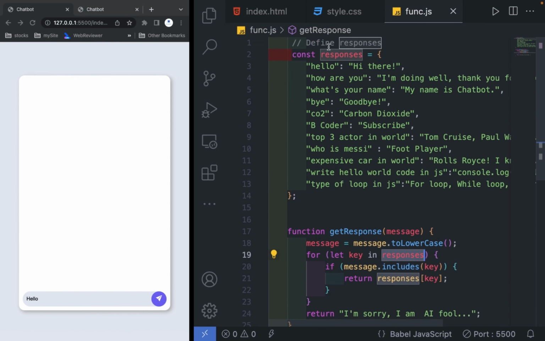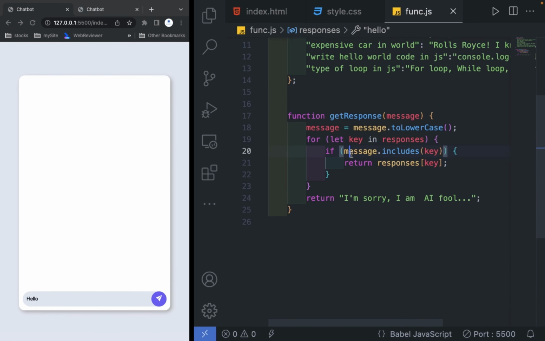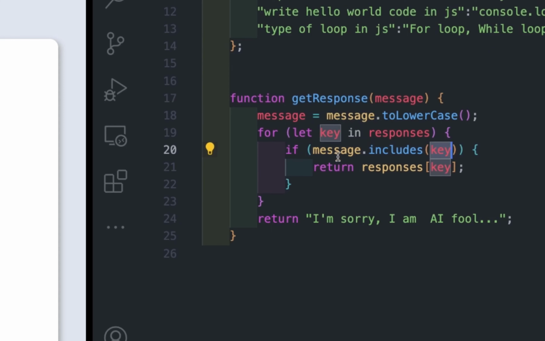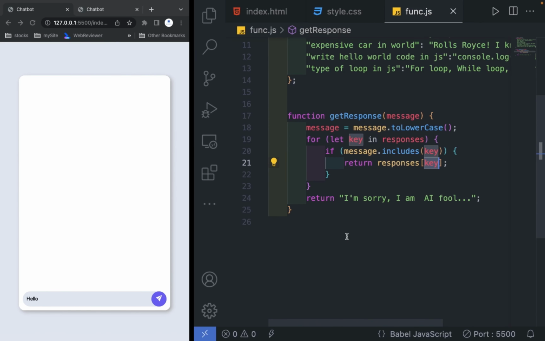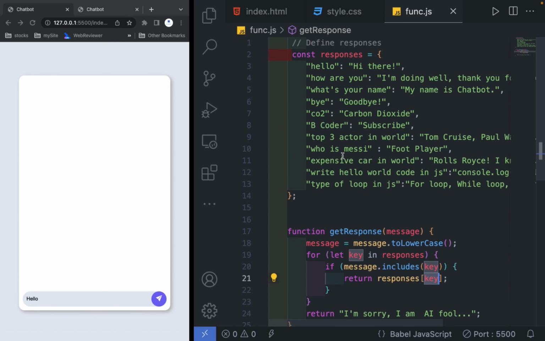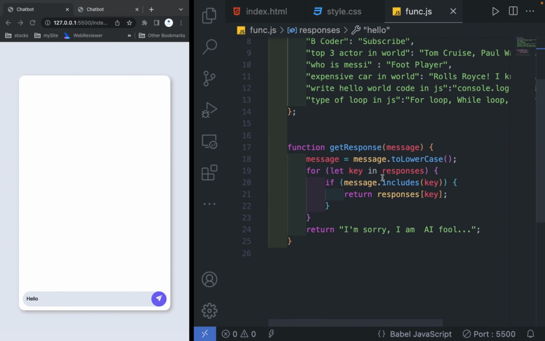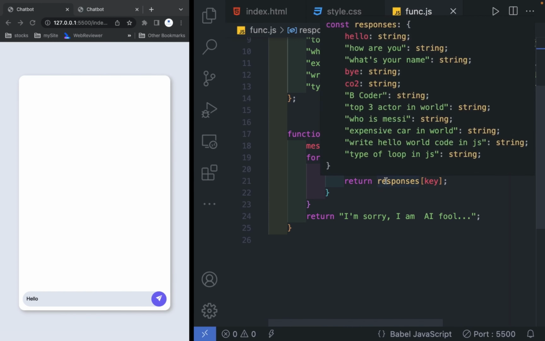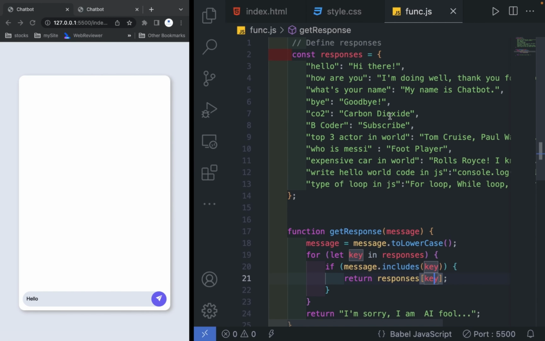So first it will execute on that, and then I am running an if condition. If message.includes(key), meaning whatever we have written in the input tag is a key, then it will return response[key]. So if we have written hello, response.hello will return hi there. If it is a key, it will return its value from this data.